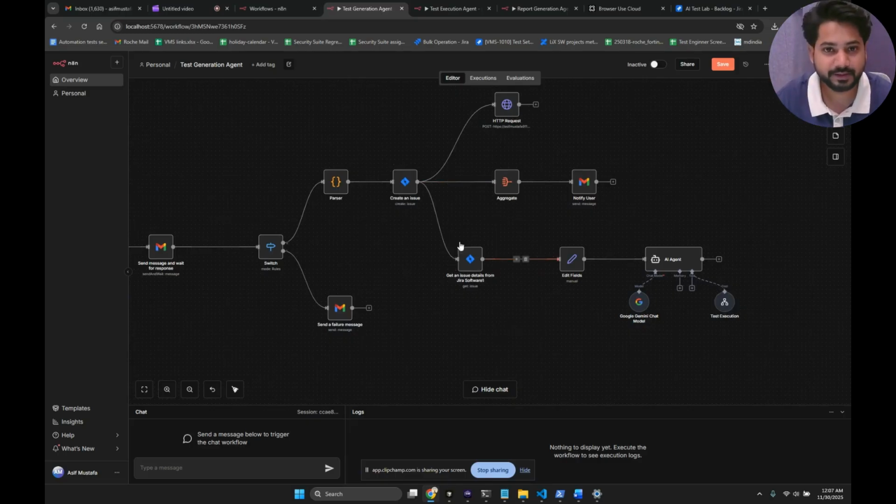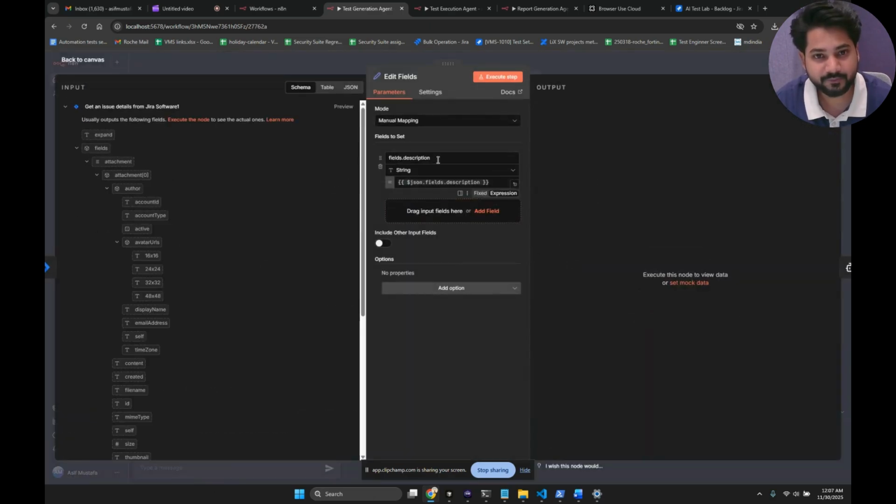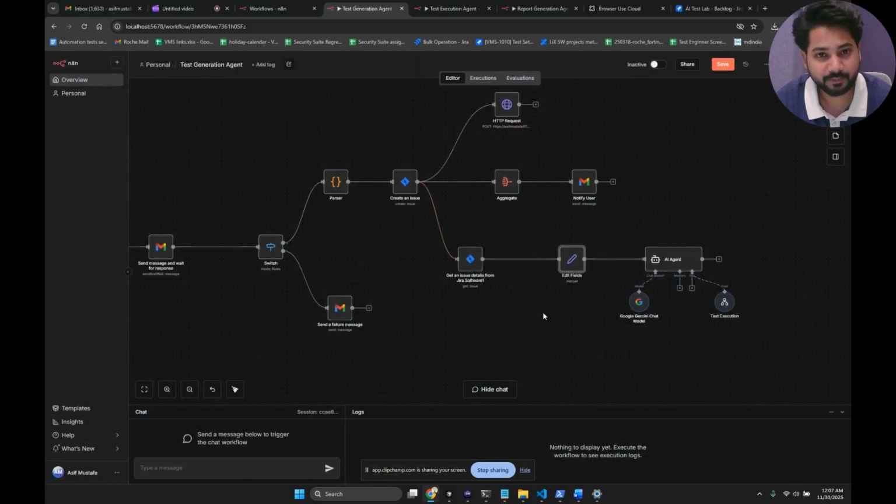So let me first connect the node so it fetches the test case IDs, and we have added an edit field node that will copy the description of the test cases, which are our test steps, and pass it to this agent. And this agent will then call the test execution agent.